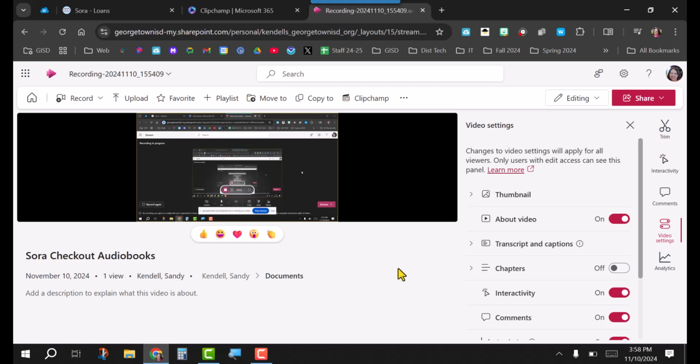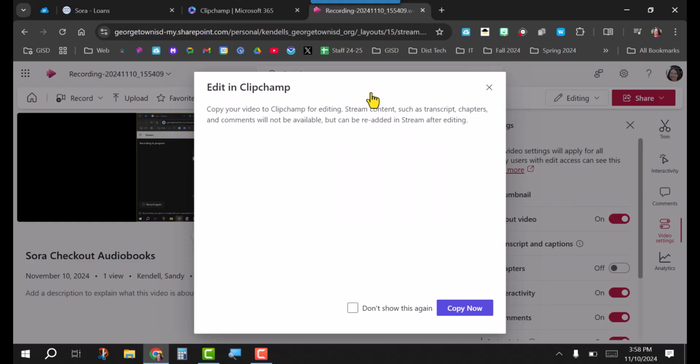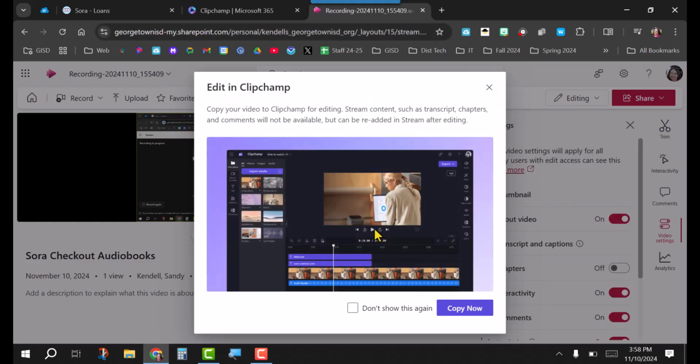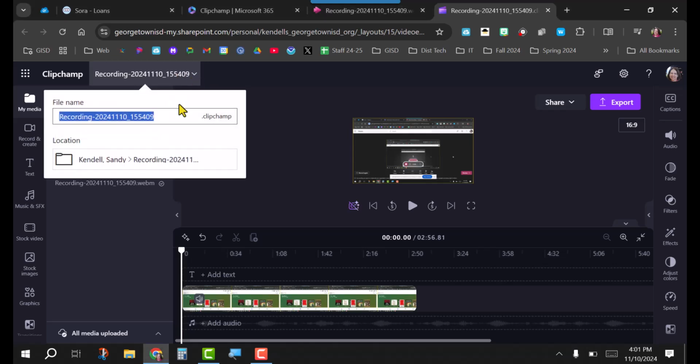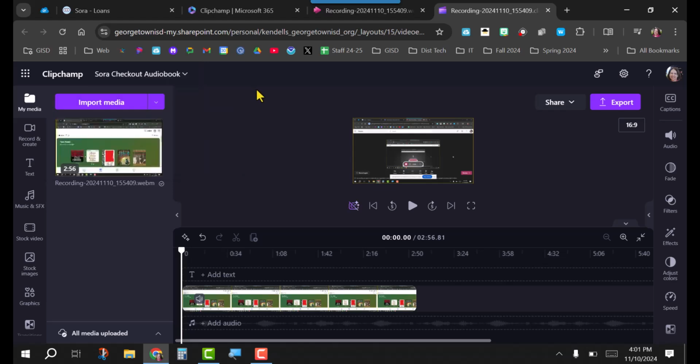And then the next thing you need to do, you don't have to worry about any of these settings over here. You can just click on Clipchamp to send it to the editor. It will ask you if it's okay to copy it to the editor, and you can say yes. And the video will load in the Clipchamp editor. I'm noticing right now that the name didn't come over with it, so I'm going to do this one more time to make sure I don't have to dig through a bunch of weird numbers to find my recording.